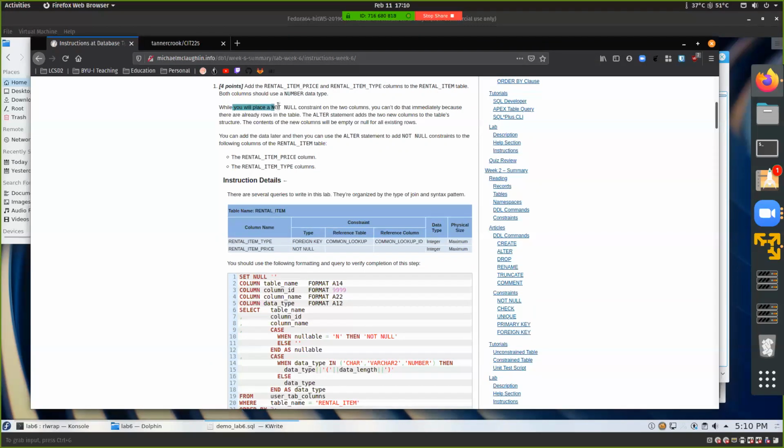While you will place a not null constraint on the two columns, you can't do that immediately because there are already rows in the table. The alter table statement adds two new columns to the table structure. The contents of the new columns will be empty or null for all existing rows. Essentially, what it's saying there is that we're adding two new columns.